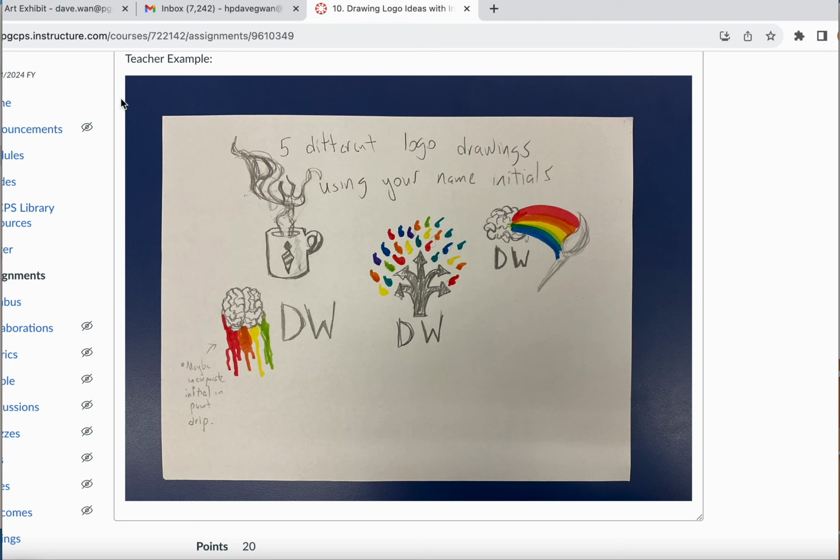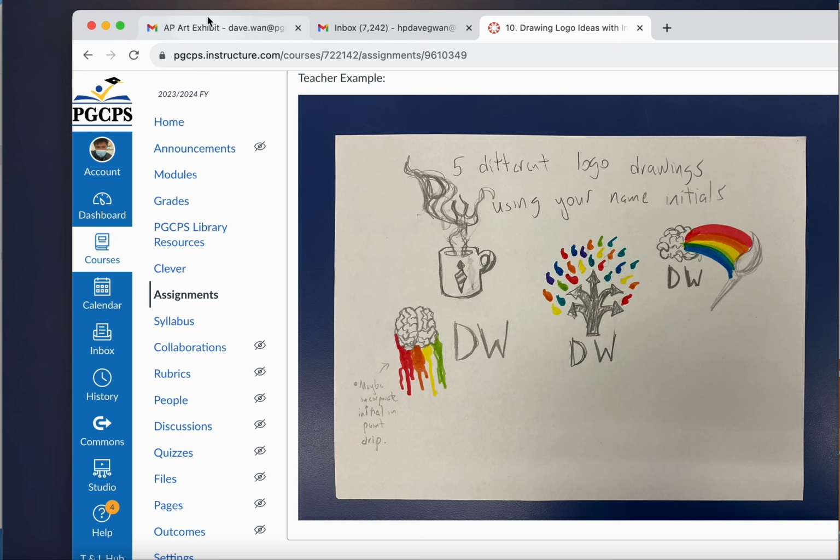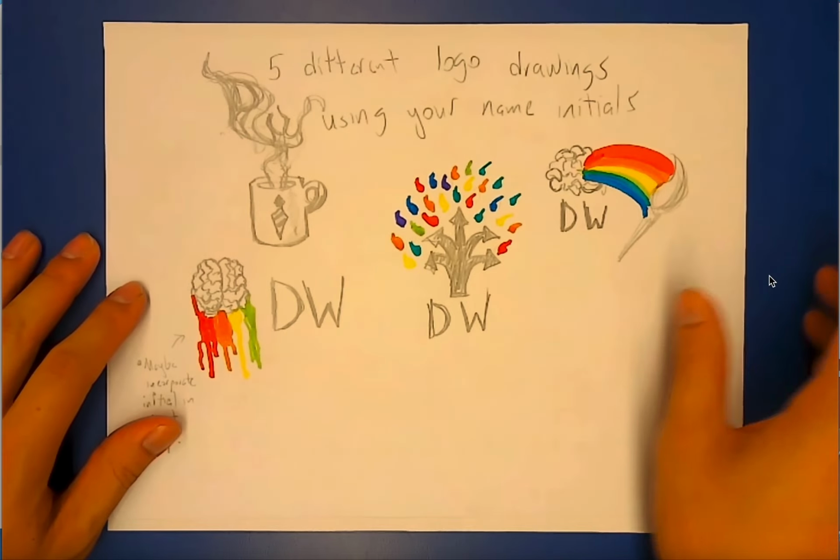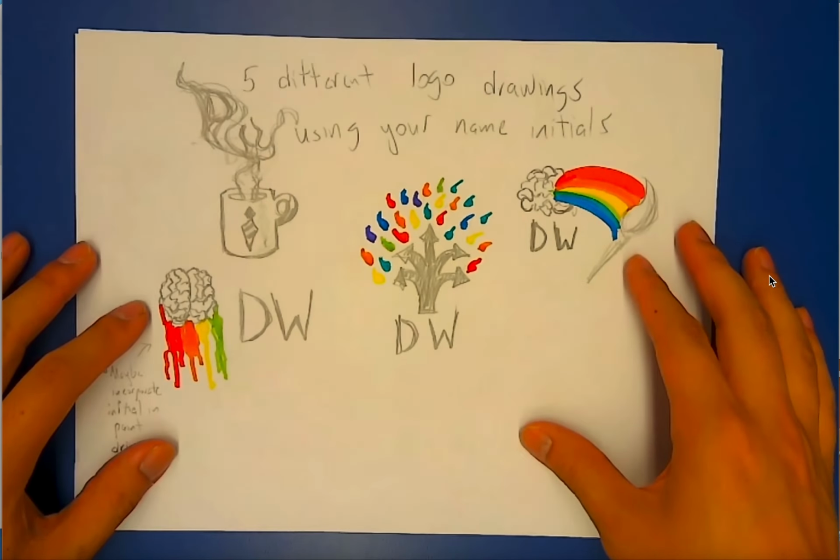Okay, so going back over here, let me just show you how to get started with this assignment. You're going to get another blank sheet of paper. I'm actually just going to continue with the same paper I'm working on. So it's okay to have all your logos on this page.